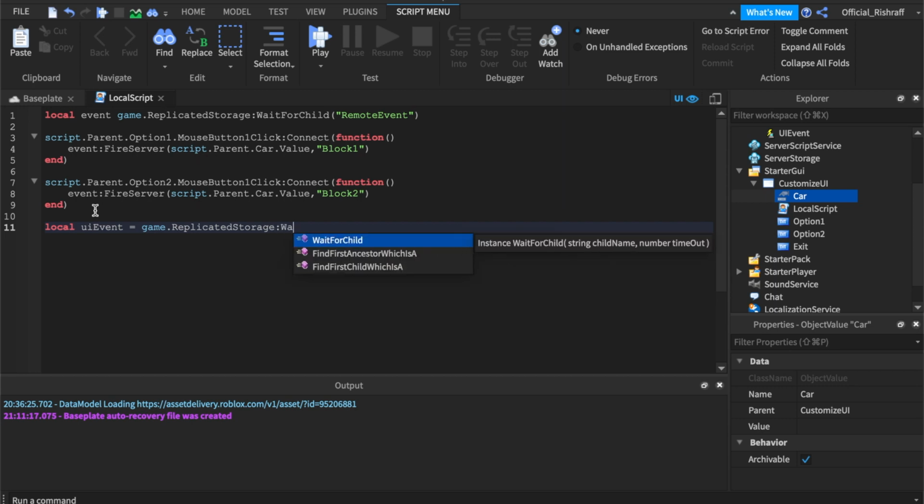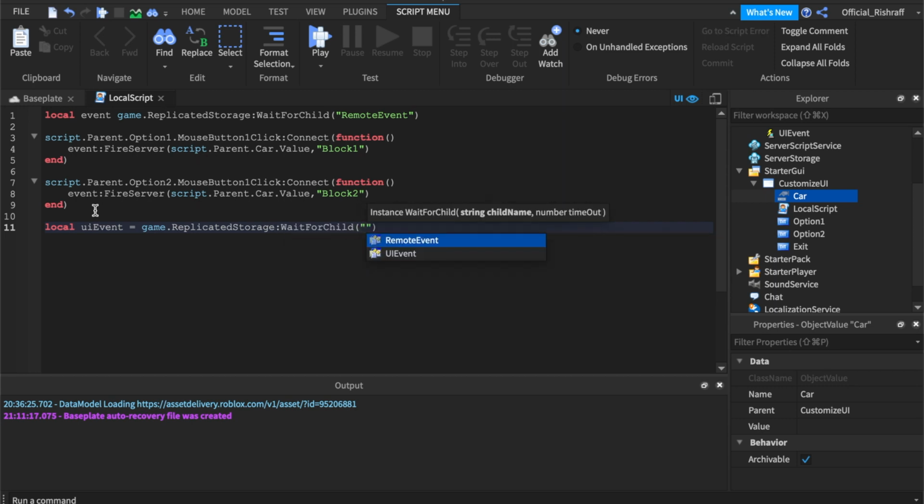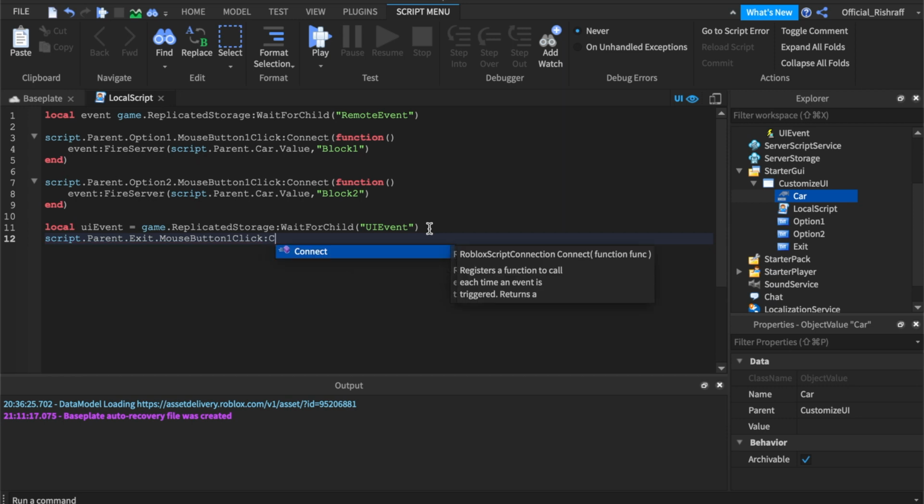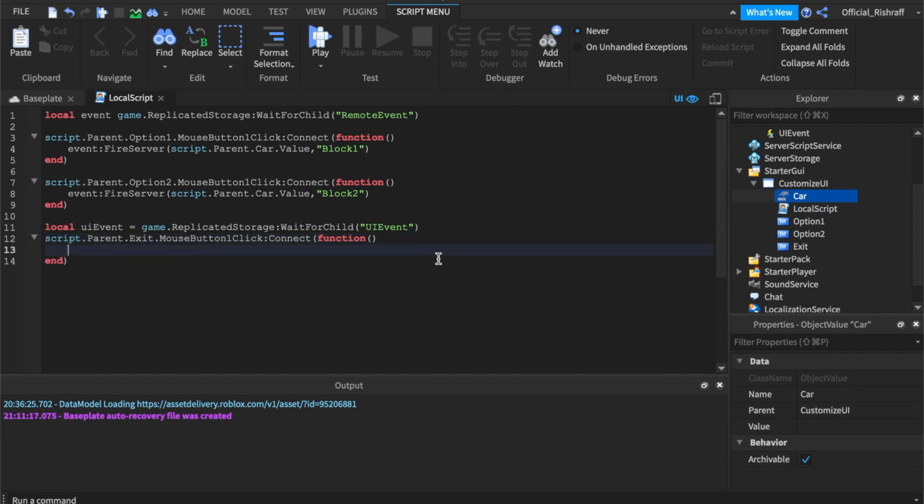We'll say wait for child. I always like to use wait for child, and that's only when I'm talking about events primarily, because you always want to wait for the event, because those are always registered last because they're so important in your game. And you would think that they're registered first, but they're really not. So those may take a while, and they just have to replicate across the server.